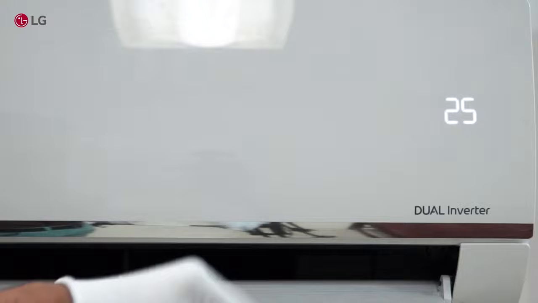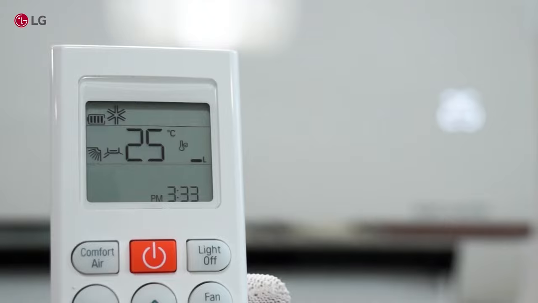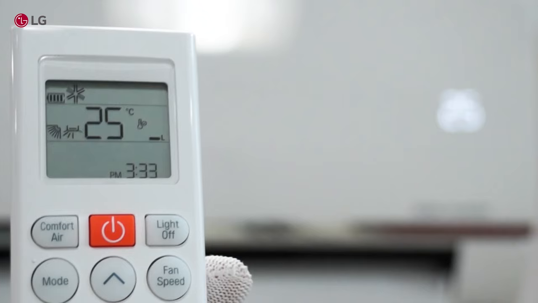So this vertical swing is available on all the ACs, but the horizontal swing is available in selected models only. So it also works like the vertical swing. You can set it at a particular angle, or you can keep it auto.